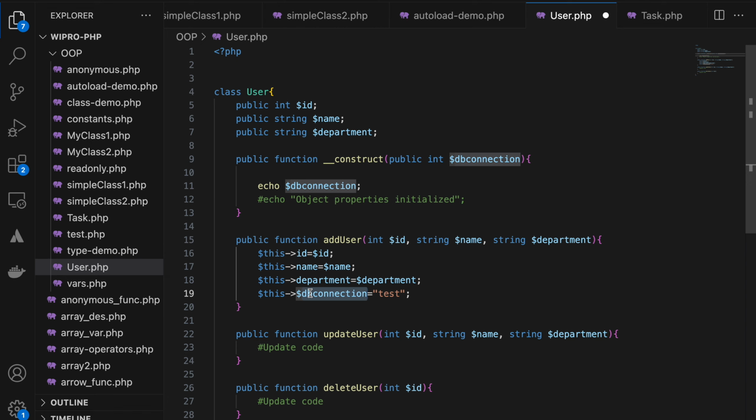Yes, sir. So what basically I did, I promoted this parameter to properties of this class just by writing what? Access modifier. Access modifier, exactly. Clear, guys? Yes, sir.